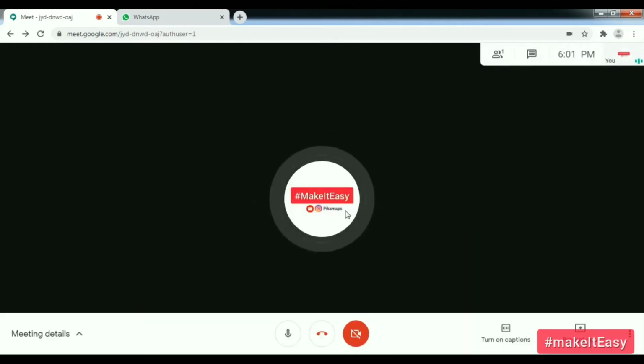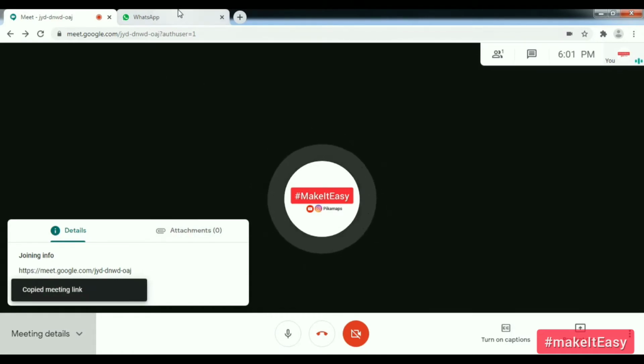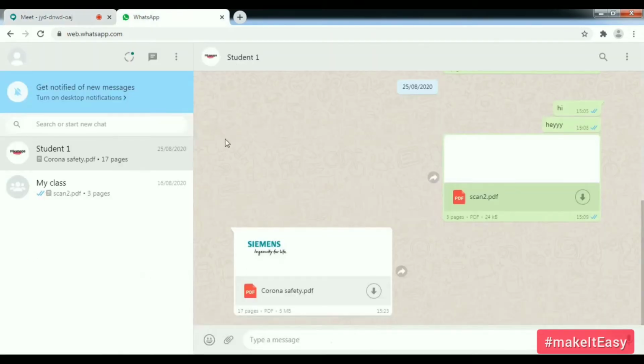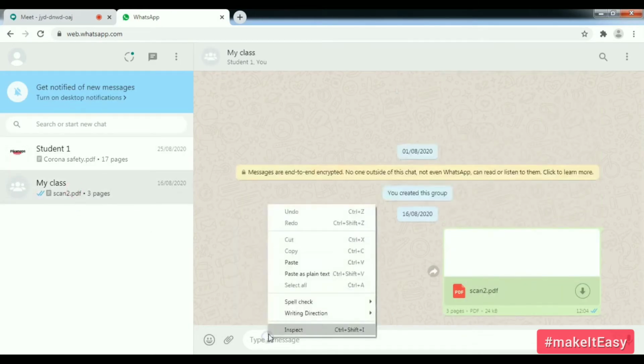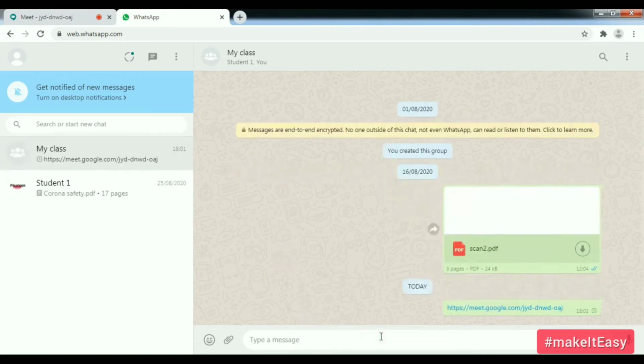Now that we are in the meeting, what we can do is click on meeting details. We can click on copy joining info, and as I've shown before, we can go to our WhatsApp web and paste the link in a class group. We click enter and it goes out, so we can send it to our class to join the meeting.